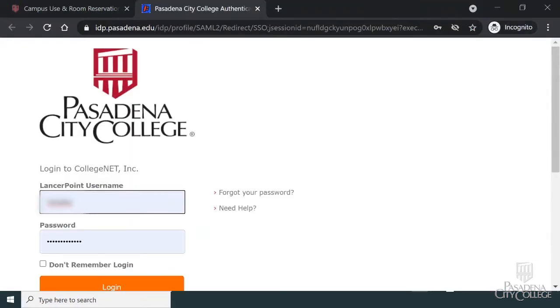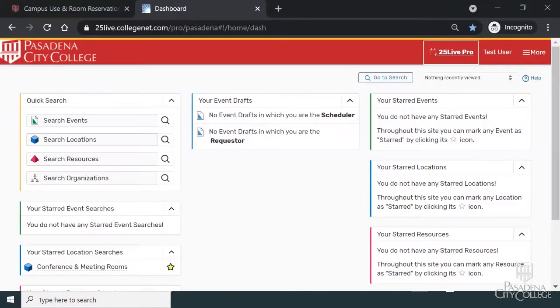Using your Banner user and password, log into 25 Live Pro. The first page you will see is your 25 Live Pro dashboard.